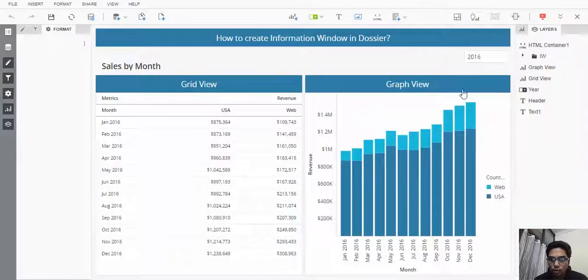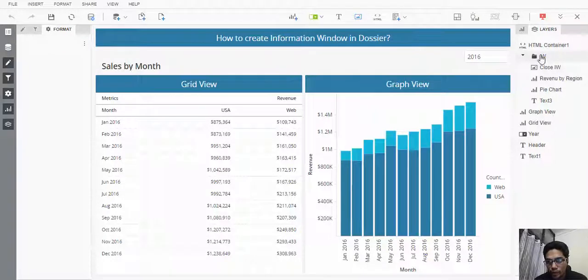Now because of the freeform layout functionality, we can create the groups, and this is going to be the interesting part, because of this only we can achieve this particular functionality, and we can create the information window in Dossier. Okay, so first of all, you have to create all the objects which you require in your information window and make a group of that. Okay, create a group using those objects.